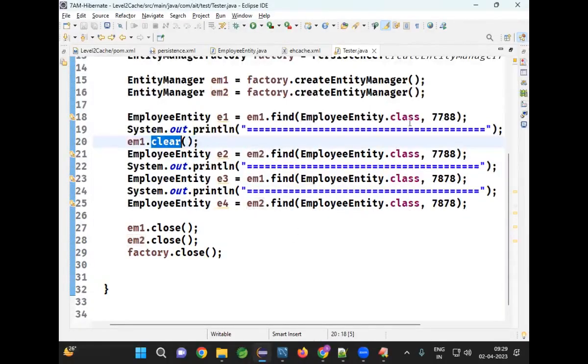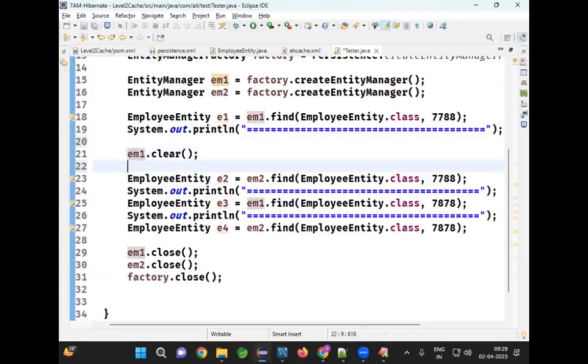Question. em1 dot clear means what happens here? Cache is cleared. Whose cache? em1's local cache. Not the global cache, the local cache is cleared. Local cache cleared. Getting my point?